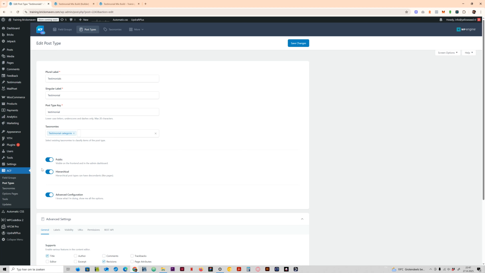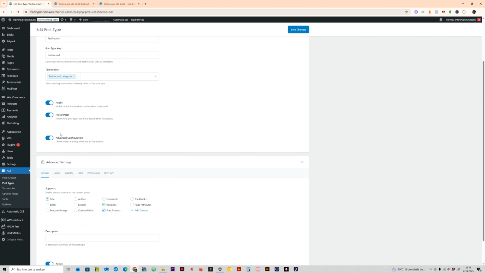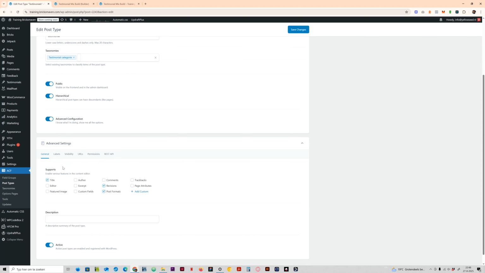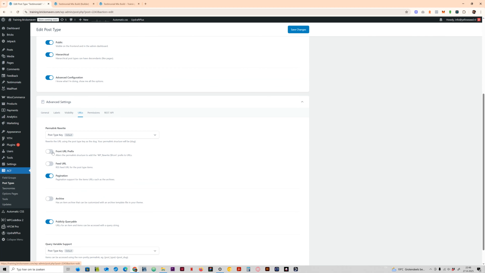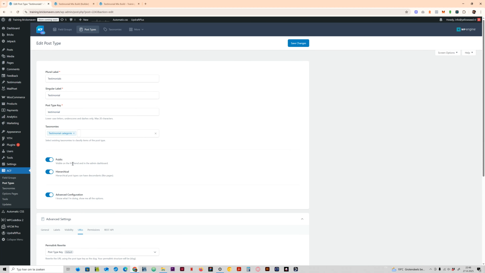Make sure that once you create the taxonomy that you also add it here. This is just necessary for you to know how many text reviews and how many video testimonials you've put into your database. And these are the settings, hierarchical, advanced configurations. I only added the title, revisions, post formats. I didn't really change much here. I did remove the front URL prefix, and that's most of what I did.